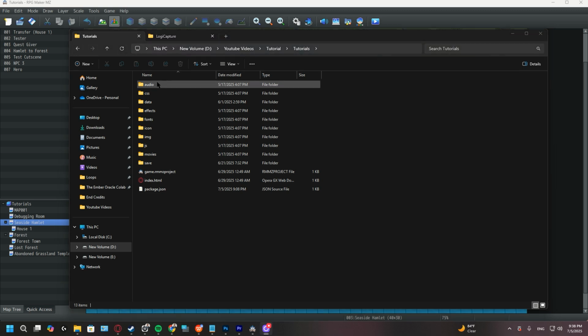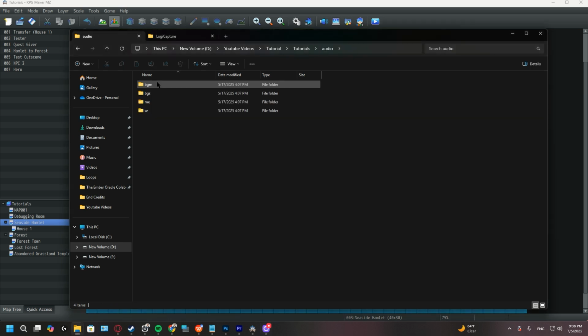Our very first folder here is our audio folder. So let's go ahead and double click on that and open it up. What we have in here is four types of audio: background music, background sounds, music effects, and sound effects. Now we did see all of these in our event editor. So let's go in here and see what's going on.